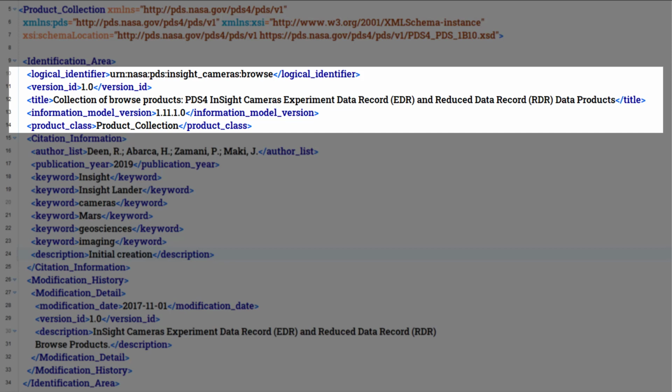The combination of logical identifier and version ID make a lidvid, a string that uniquely identifies different versions of the same product in cases where you need to distinguish between them. Within a product label, different version IDs are tracked through the modification history, which appears later in identification area. The title attribute is a human-readable string to help users figure out what product they're looking at. It is not required to be unique, but it should be descriptive.